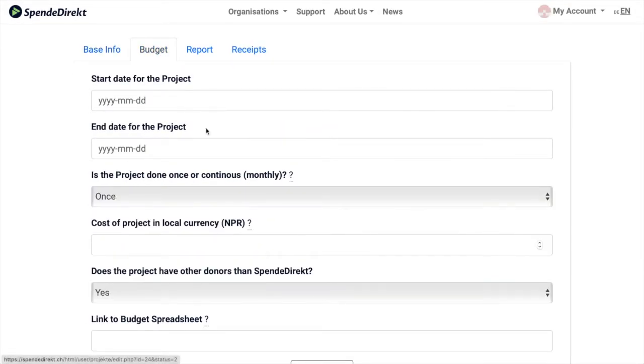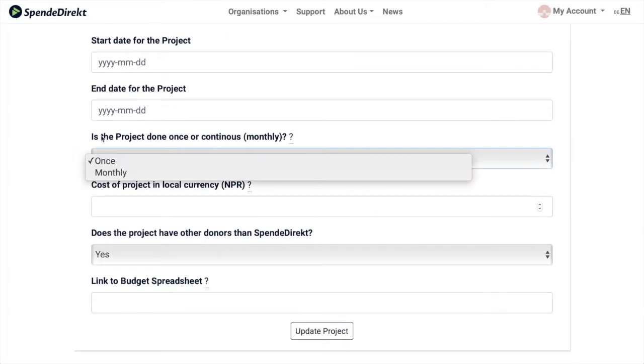The budgeting has the start date and the end date. Then here you can specify whether your project is monthly or only once. If you have an infrastructure project, if you try to build something, then you would need the money once. But if you have a recurring monthly thing going on, like meals every month, or a football team, something that has recurring costs, you can put monthly here.